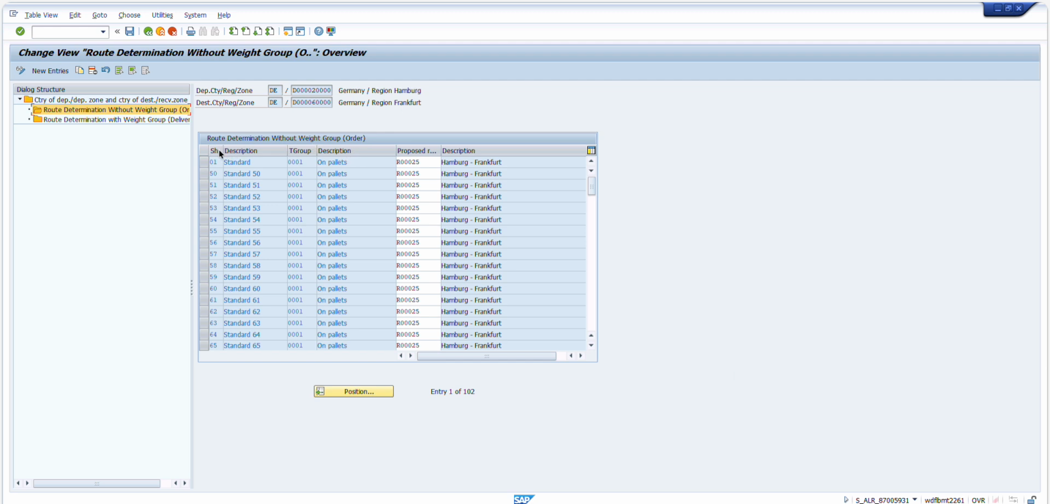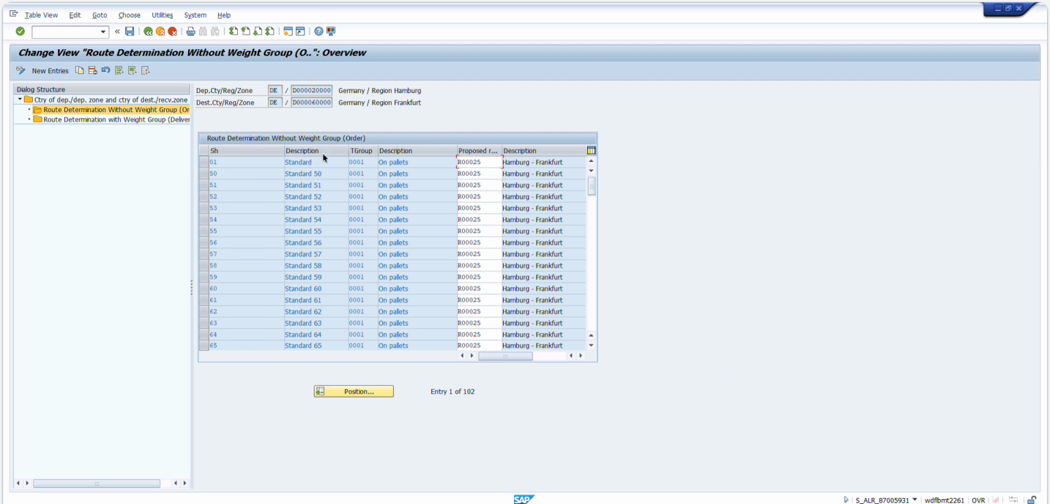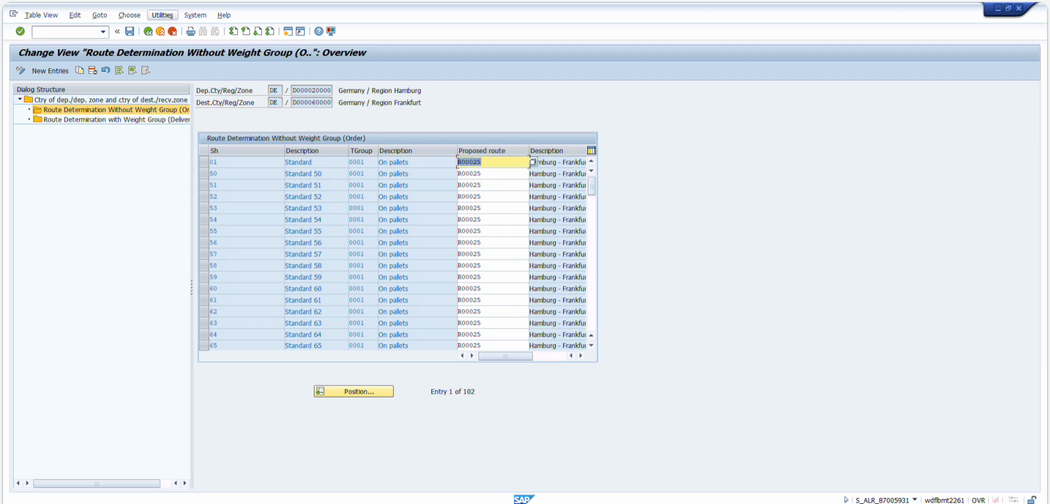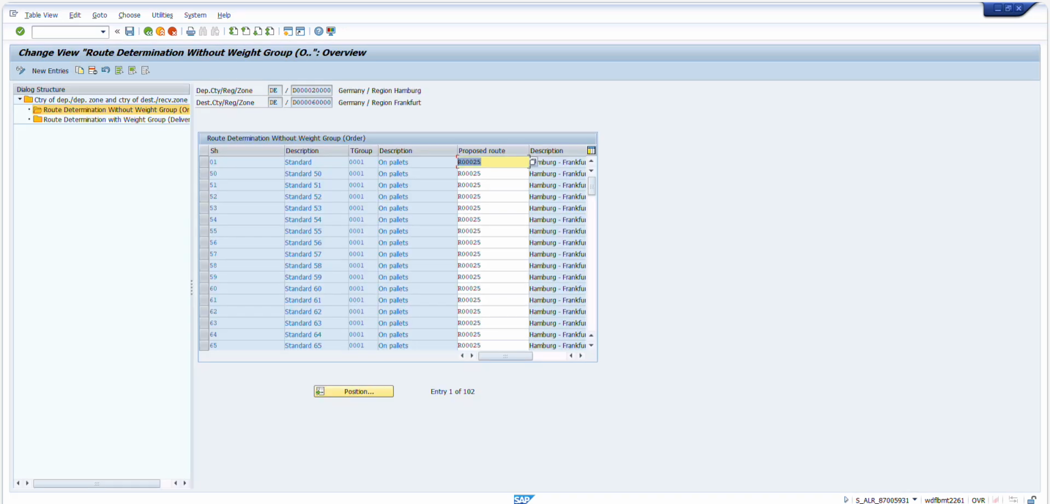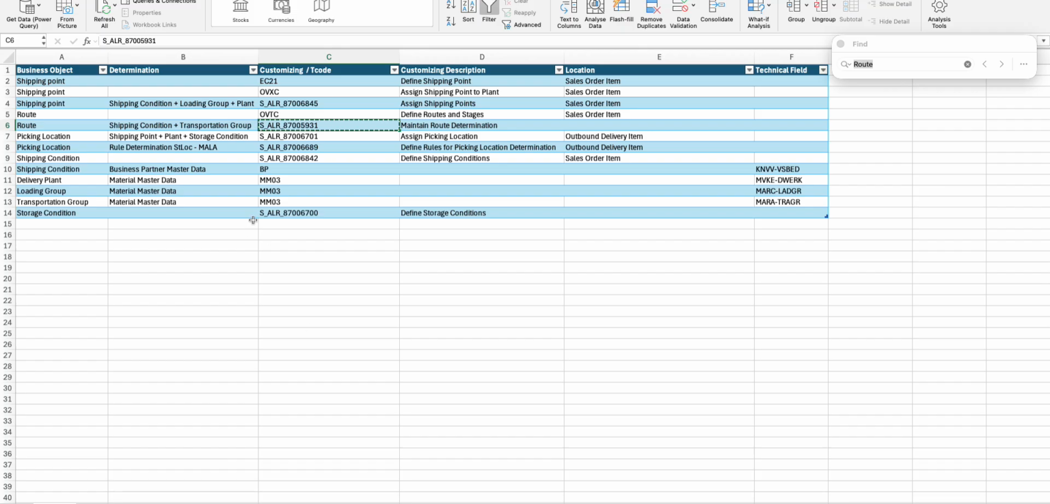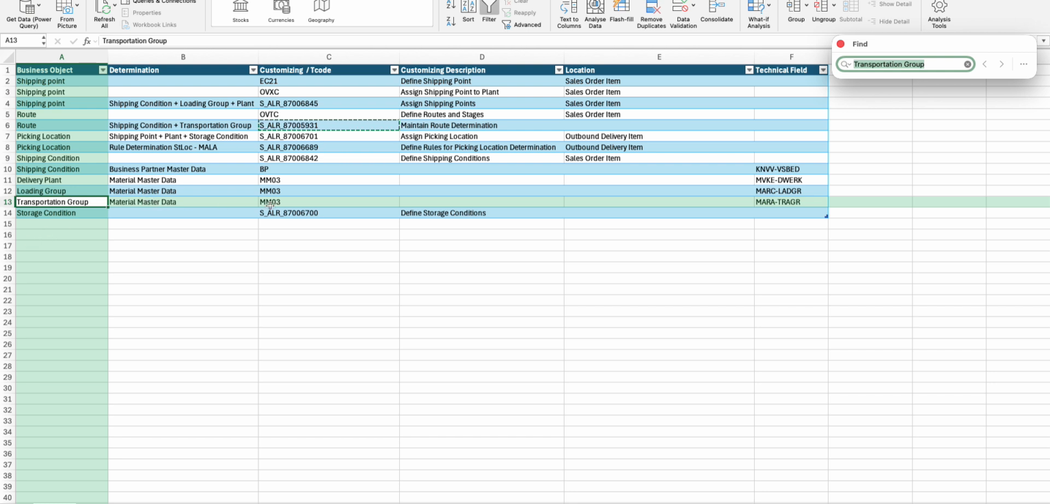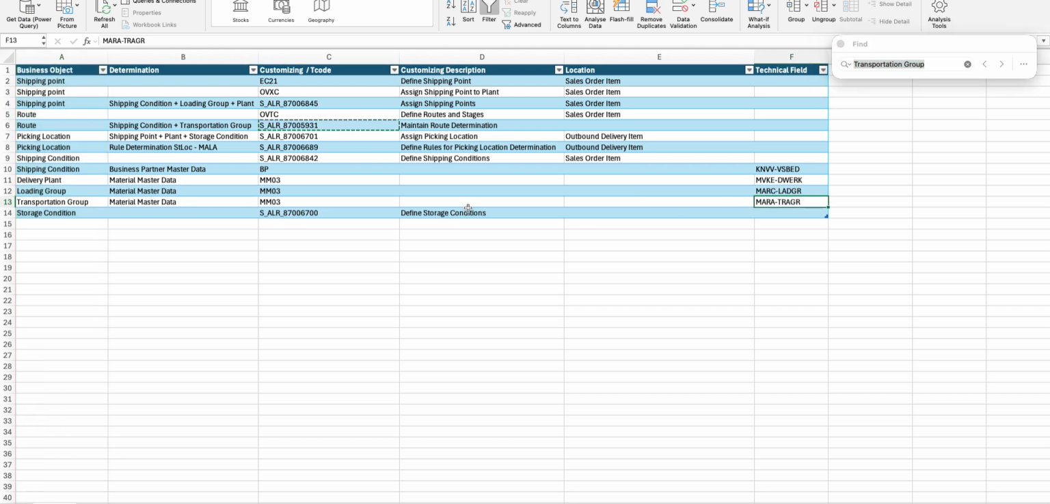What do we have here? We have shipping condition, transportation group, and a proposed route. The route we got is R25, and how it is determined is based on shipping condition, which is 65, and the transportation group. Coming to the Excel sheet again, the transportation group is coming from the material master data MM03, from table MARA.